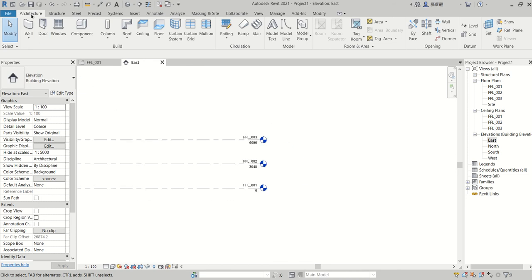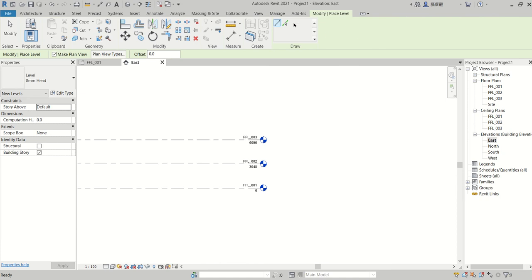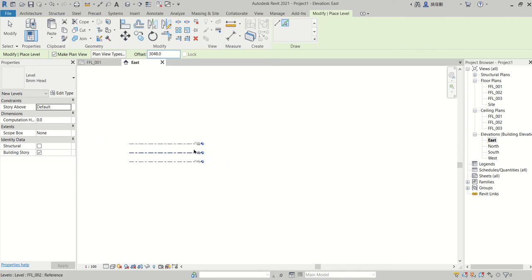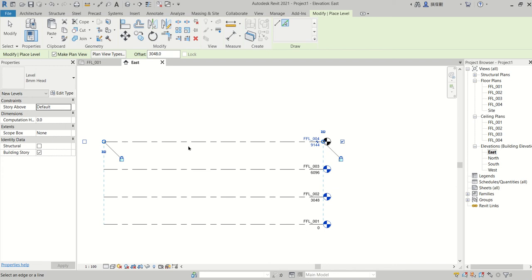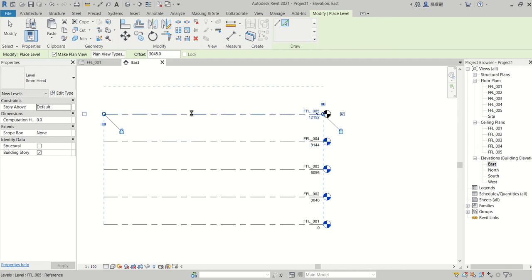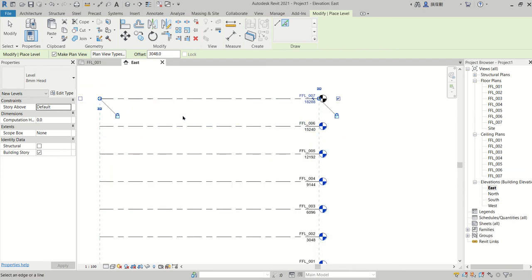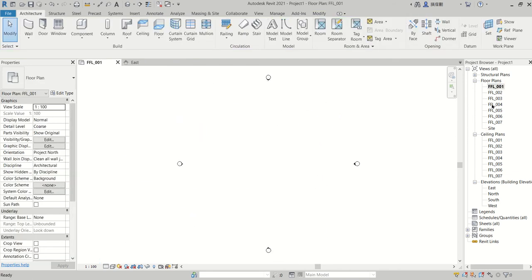Let us create one more level here. Architecture tab, Datum panel, Level. I now choose another method, Pick Line. This is very easy compared to the previous one. I am giving an offset of 10 feet. If I place it just above the existing line, I can see the dummy line over there at the given offset 3048, that means 10 feet. In the same manner, I can create as many levels as I want. So those are the levels we have created.